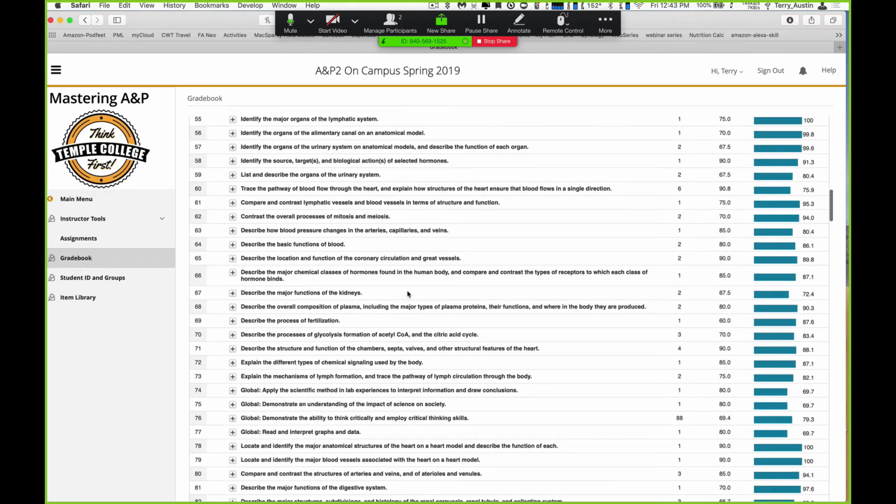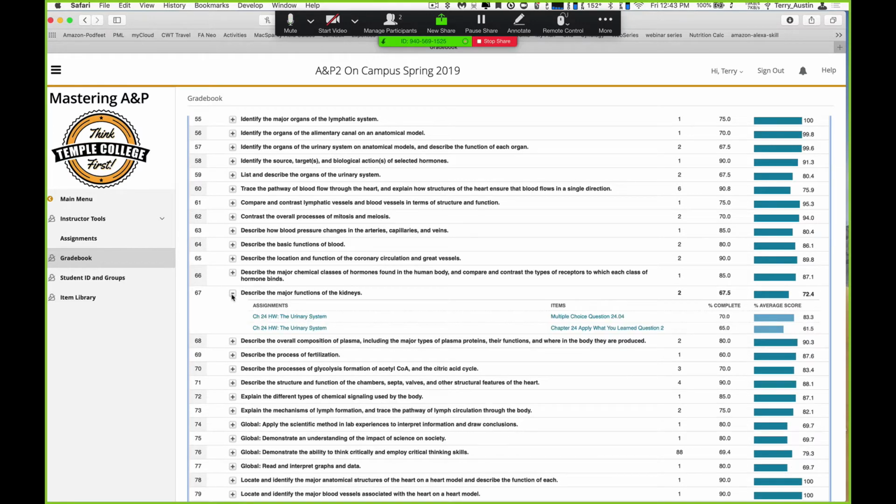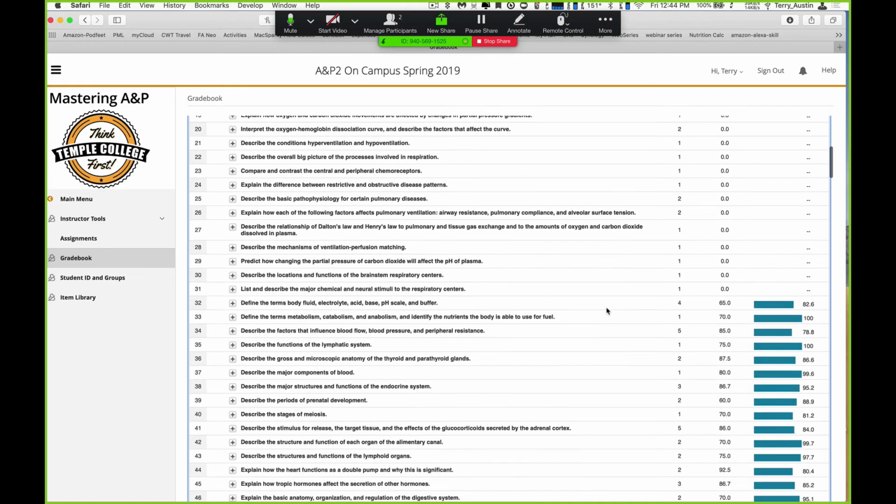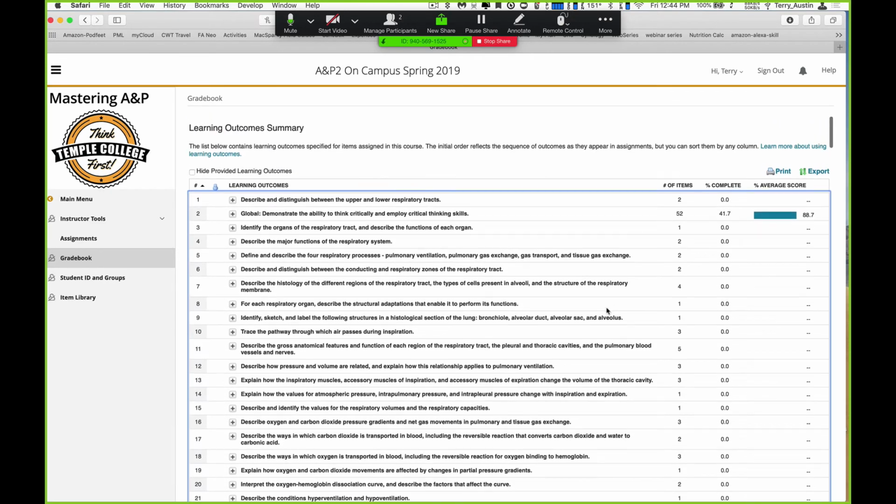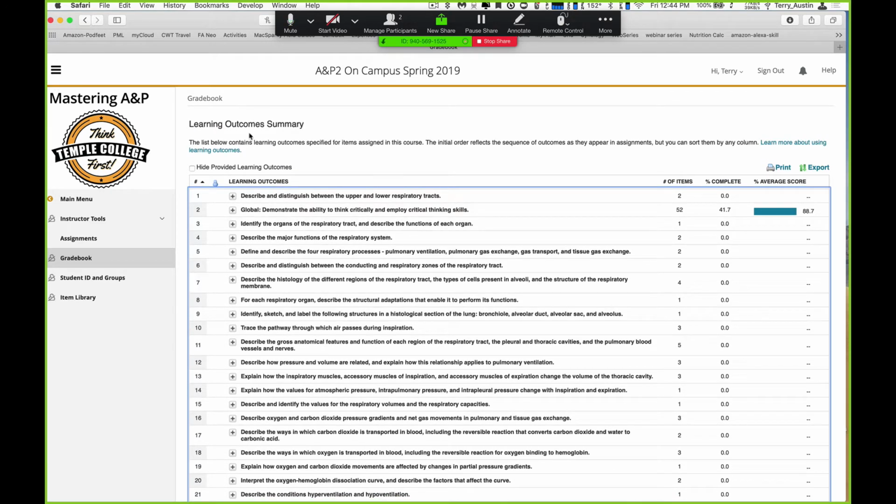So if we come down here and pick on one of these, major functions of the kidney, 2 items in here, 67% of the students did it, and 72.4% was the average score. I can toggle this open, and I can see what these 2 questions were. I can see more precisely what the scores were. And this is something the instructors get for literally zero work. In the gradebook, they simply click, show me the learning outcome summary.